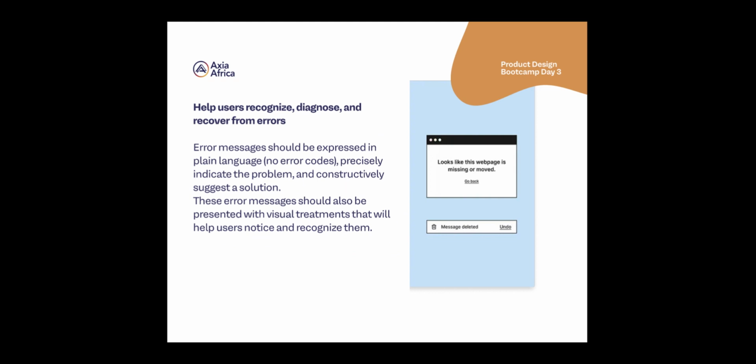Look at this, for example. Now, this is helpful. Looks like this web page is missing or removed. Give them an option to go back. Or you have a particular page that you are working on, and the only thing you put is that this site is under maintenance. How would you help them? Tell them to go back. Just put somewhere there, go back to home, and help them.